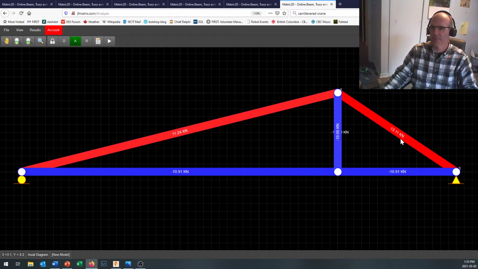Okay, so here I've got 13.1, 11.24. They're red, they're in compression. No wonder, right here I've got 10 newtons coming down. Okay, I know it says kilonewtons, just ignore the kilo. It all cancels out. Here I've got 11 newtons in tension, so these ones are all in tension. That's because I've got a weight pulling down right here. There is no way that these two horizontal members can support anything vertically, so all of my force has to go up here, and then it gets distributed out between these two members. So that works pretty good.